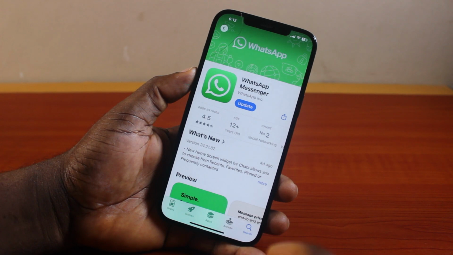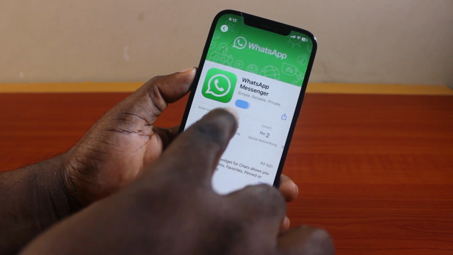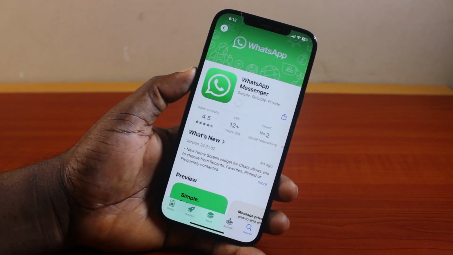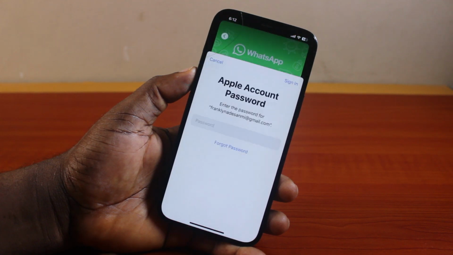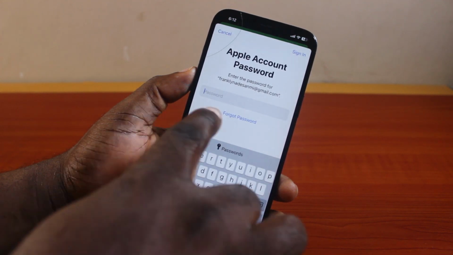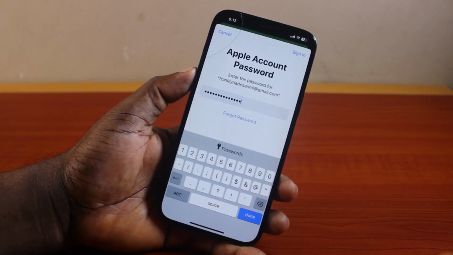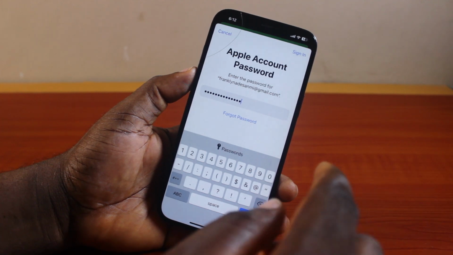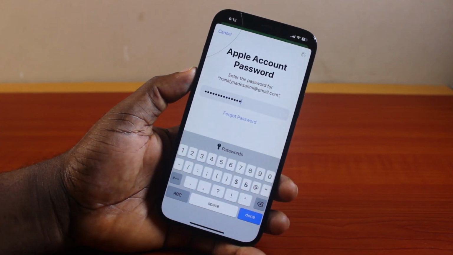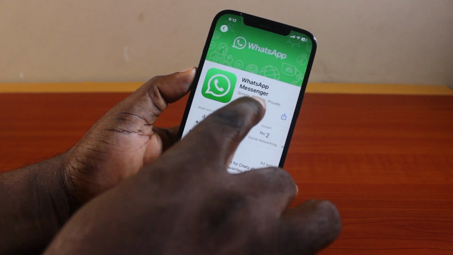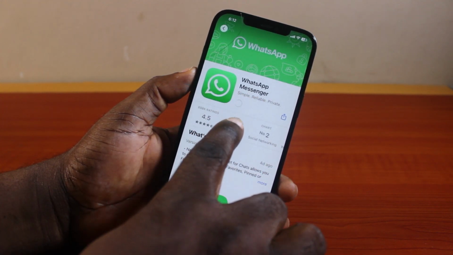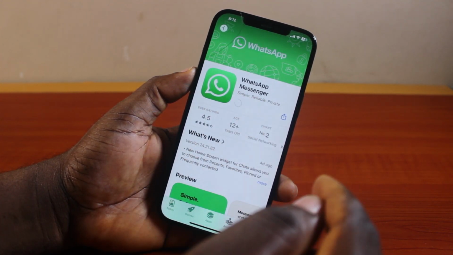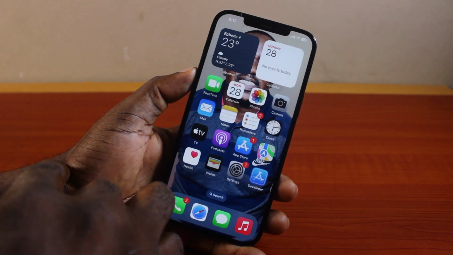Then if there is an update available for you, just go ahead and click on update. Then you may be prompted to confirm your Apple ID password before you can download the update. If you're prompted, go ahead and type in your Apple ID password. Once you've typed in the Apple ID password, go ahead and click on sign in, and hang on for your Apple account to sign in to the App Store. Once your password is confirmed, then you should see the WhatsApp Messenger upgrading. And once you've successfully upgraded to the latest WhatsApp version, then exit the WhatsApp app.